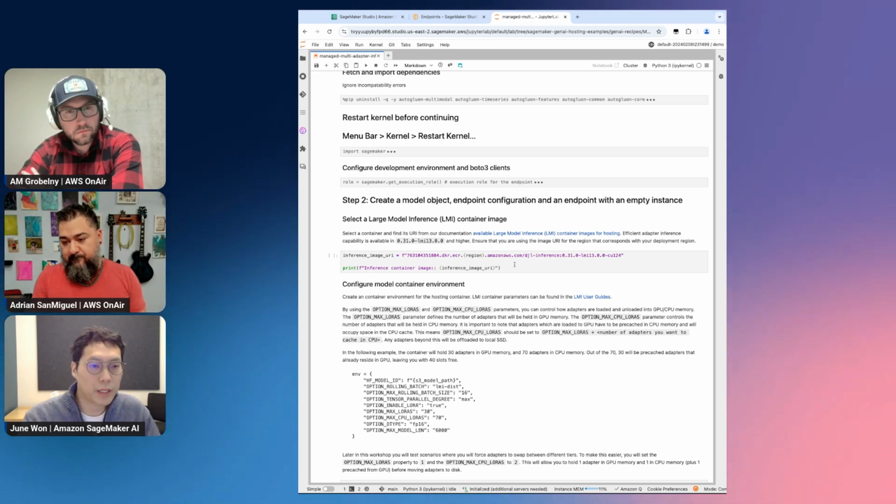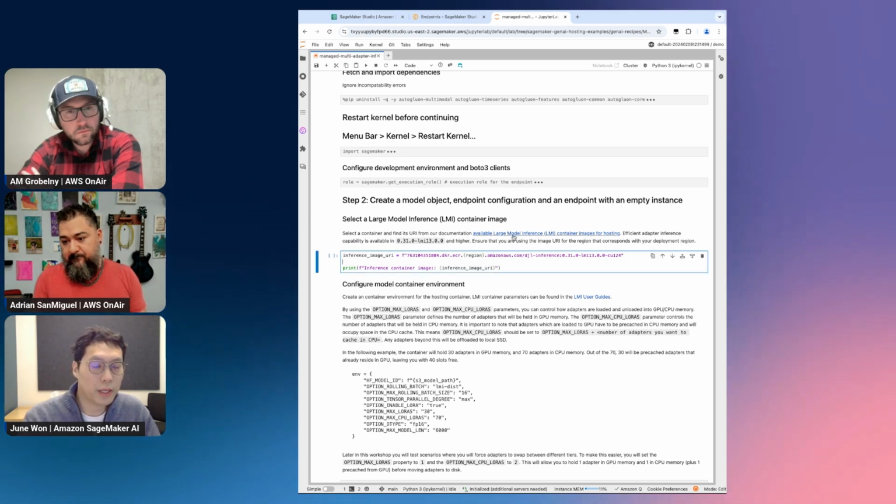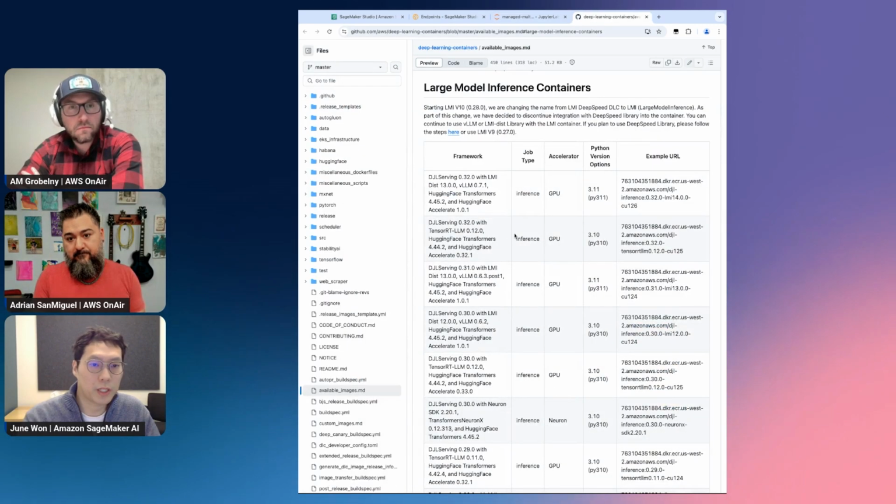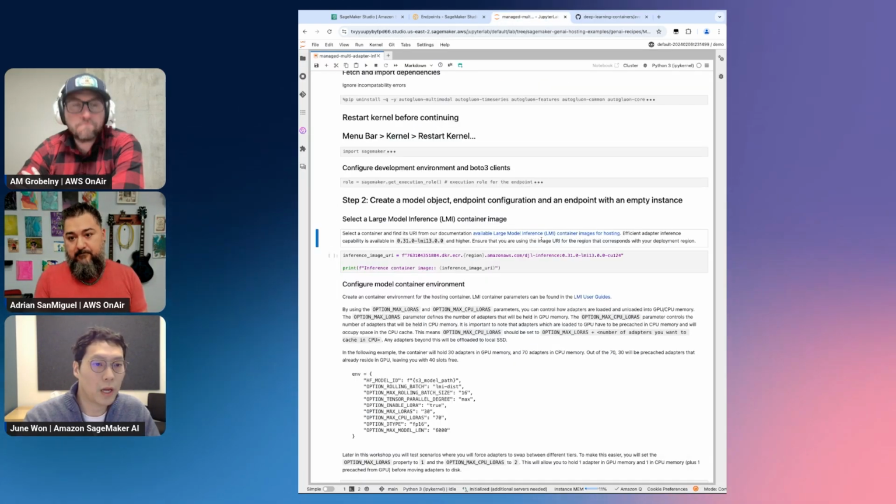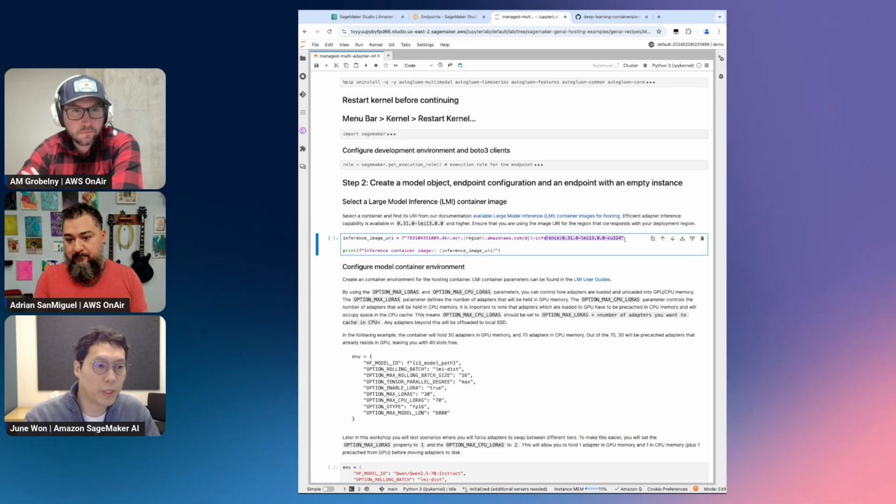Now, in this case, because the feature is something that we developed, we highly encourage customers to use our LMI container, which the SageMaker AI team develops and maintains. And on this website, we list different versions and the locations of those containers. So customers can just copy and paste that information here.